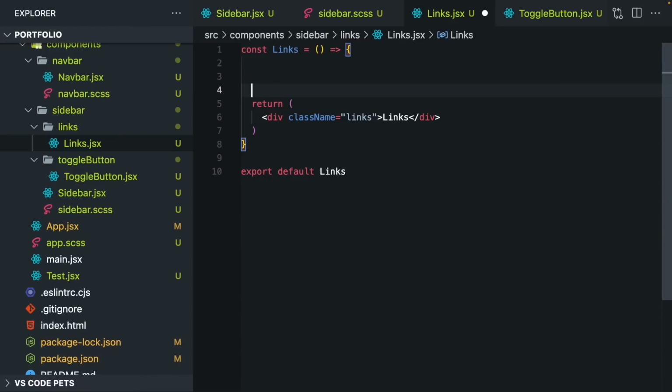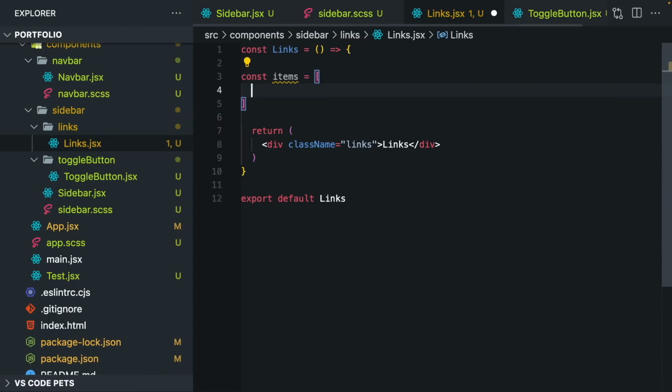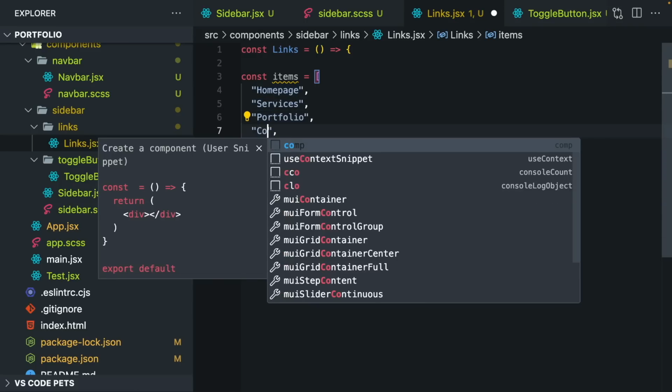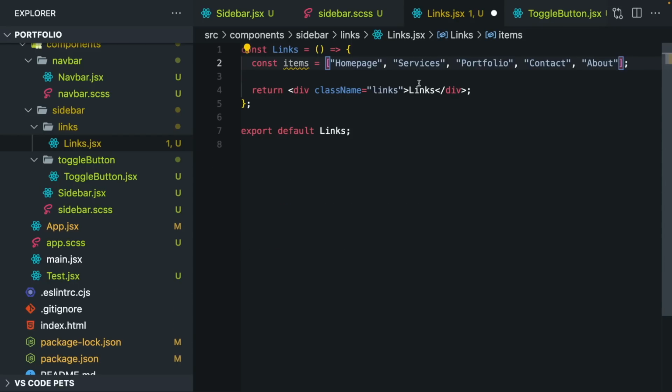I can create here an array. I will say items. First one will be homepage. Services. Portfolio. Contact. And let's say about. We don't have about page, but anyway. And let's use them here.